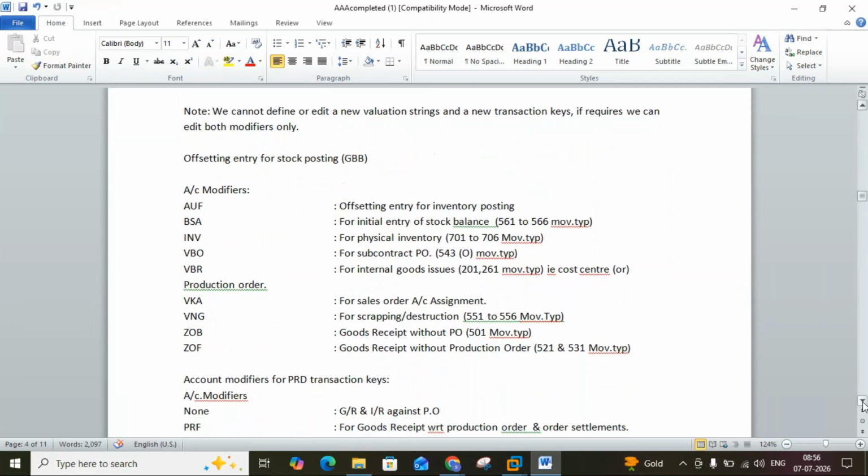Offsetting entry for stock posting, like GBB. If you talk about the GBB account modifiers, so many account modifiers are there. AUF means offsetting entry for inventory posting. PSA means initial entry of stock balance, with 561 and 566 movement types. INV is inventory management; already we have done. Physical inventory also we have done, with 701 and 706 movement types. VBO for subcontract, PO, 543O movement type.